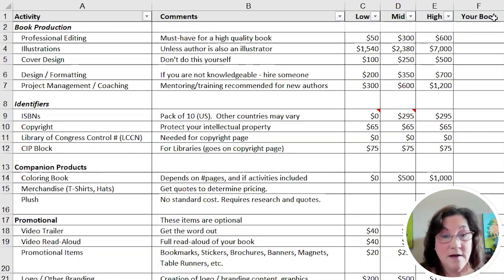I'll fill it out as if I was doing my next book. Now, this column you can use to tally up what you expect to spend. If you don't need some of these optional items, you can reduce and limit and then see what your total is for your book. Okay, first is professional edit.